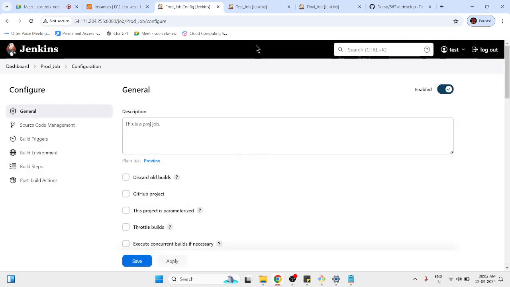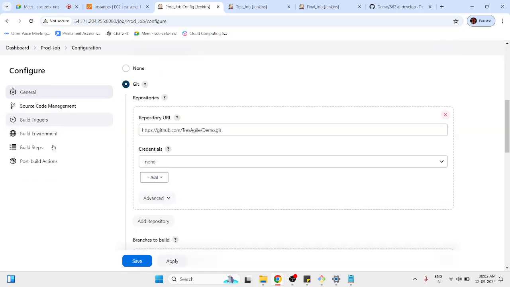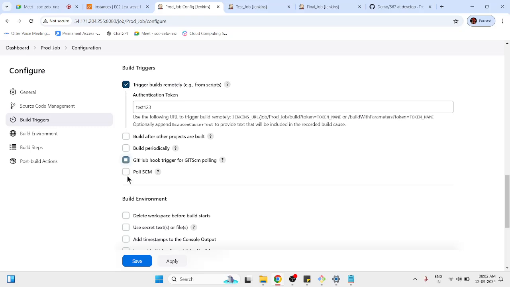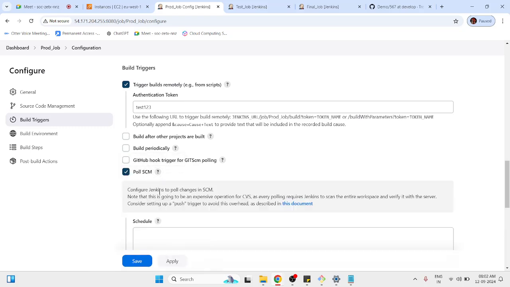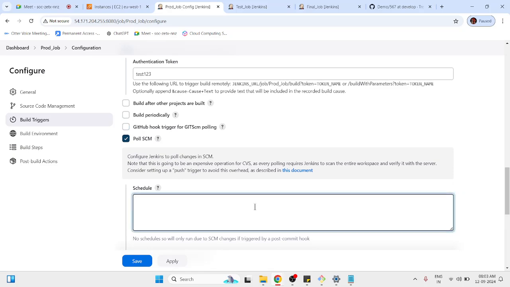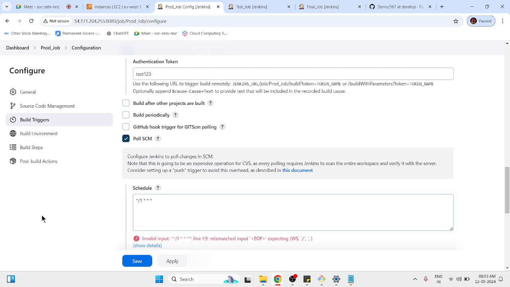Now there is one last option in build triggers, which is called poll SCM. This is also similar to the webhook option. Both are the same, but the difference is that in poll SCM we give a cron expression. Similarly, we can give anything, simply star dot one and so on. It's not really mandatory.